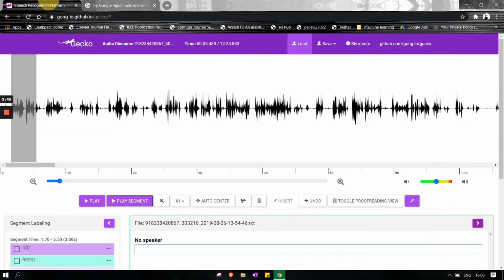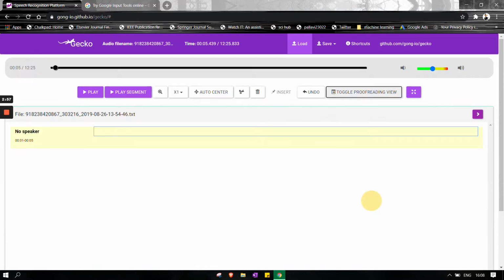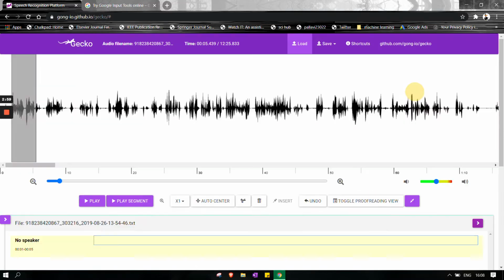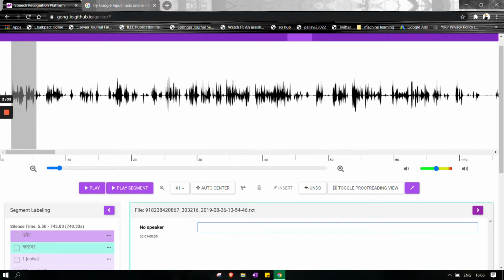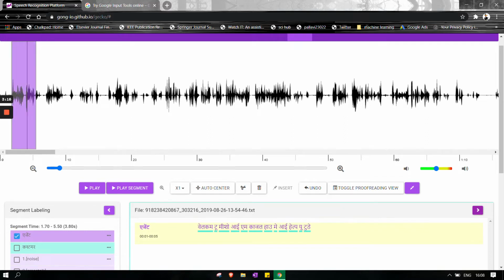Cut or copy this, and before pasting just keep in mind to press this toggle proofreading view. This will help you in maintaining the sequence. Okay, just watch this part, expand it from here and you're good to go. Now you can see the timing of this segment is from 1 second to 5 seconds. Then paste it here, press enter and select the respective speaker.